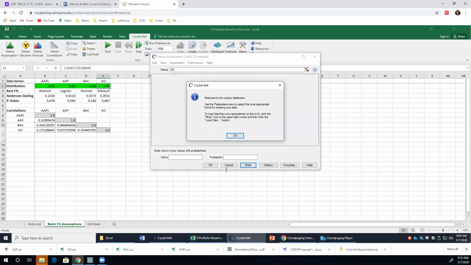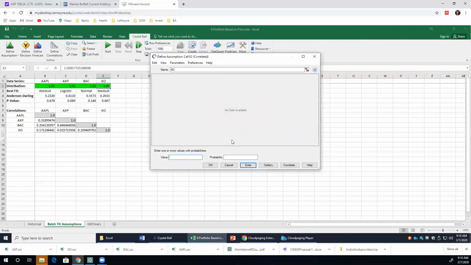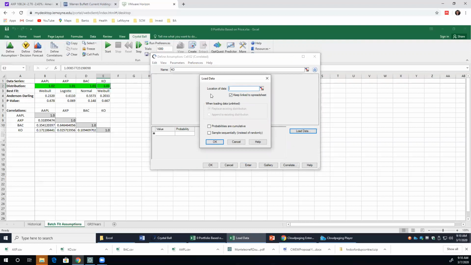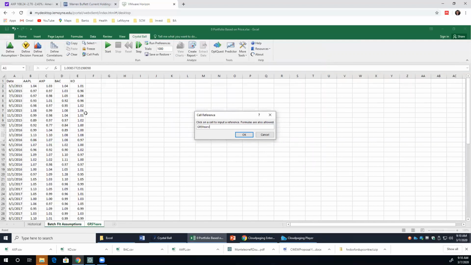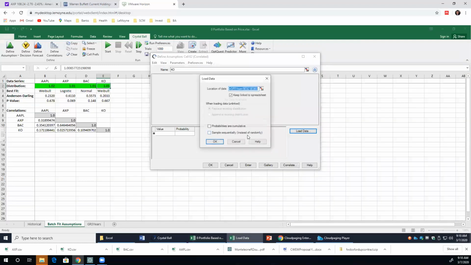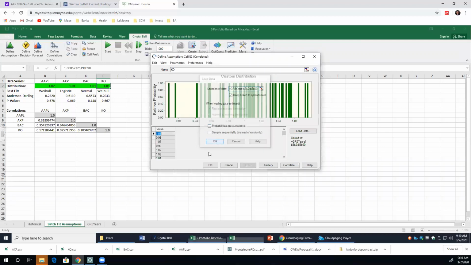And then you can click OK again, and you can choose your data by clicking on this show more option, and then you can load data. Load data. And then here you can choose the location of data for Coke, let's say. I'll just click over here, and I can go to my growth rate for 5 years. First element, Control Shift down arrow, click OK. And this is good. I could just use this distribution if my p-value was less than 0.05.